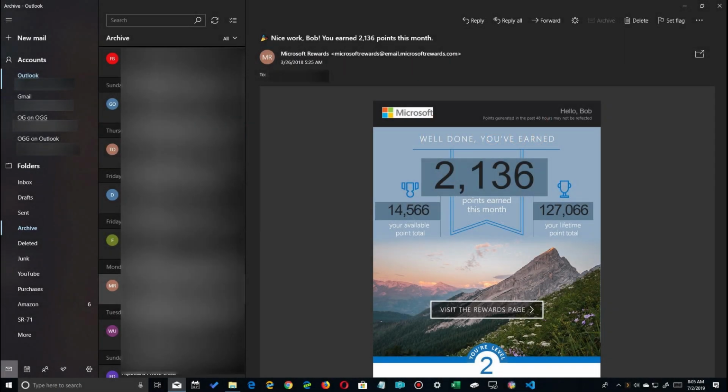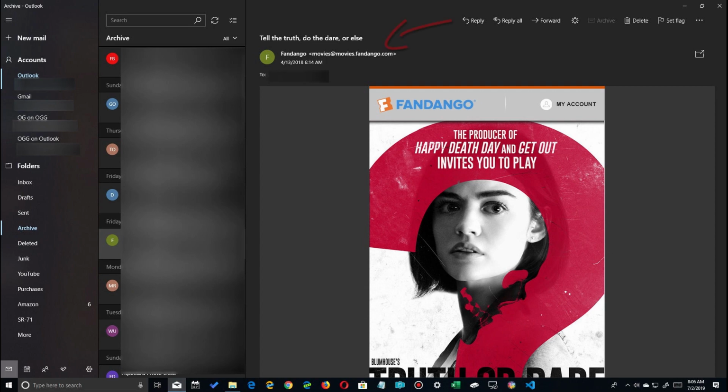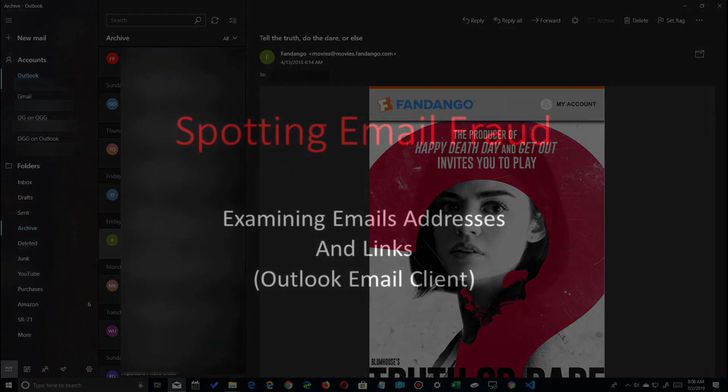Although I have 4 different email accounts set up in my Windows 10 mail client, some Outlook, some Gmail, and some other services, I'm not going to show the techniques here. Rather, I'm going to show the techniques in several other email interfaces, but those techniques can be used here in the Windows 10 mail client as well. For example, here's a Fandango email with the sender's address clearly shown in the top.